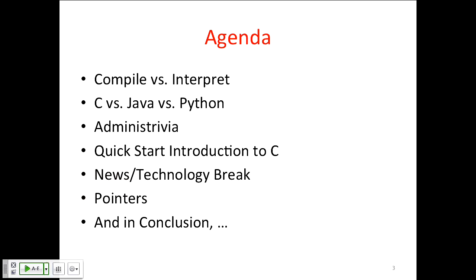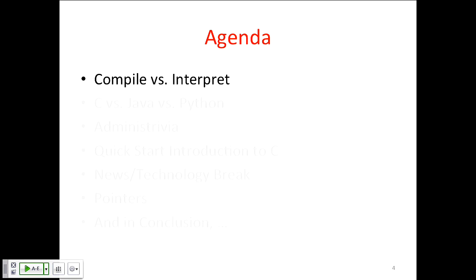Okay, all right. So today we're going to dive in and start talking about the C programming language. And we're going to start off by explaining one of the big differences between C and the other languages you may have used earlier on, such as Python, which is that C is a compiled language. So what does that mean?